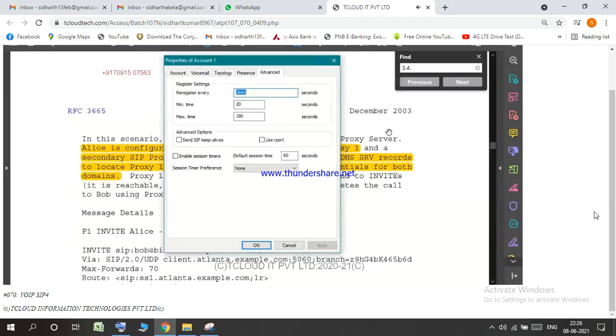If you look into these settings, 3600 seconds is the register. You will be re-registering with your server. So this configuration I'm showing you right now is the configuration for the Xlite software that is installed on my computer. And these minimum time and maximum time values are configured here. And the default session time is configured as 60 seconds.